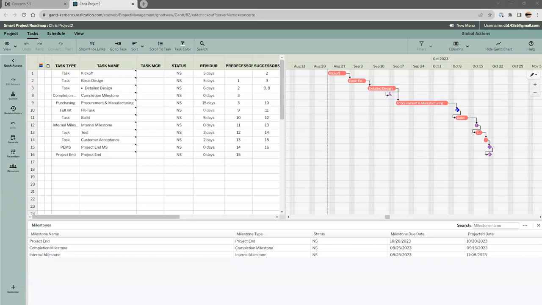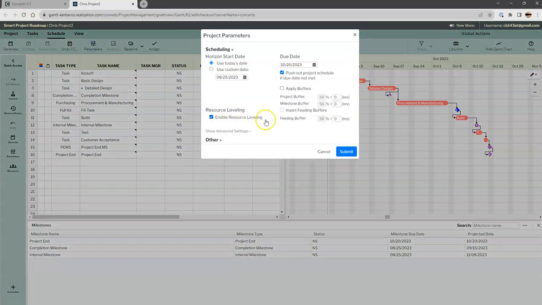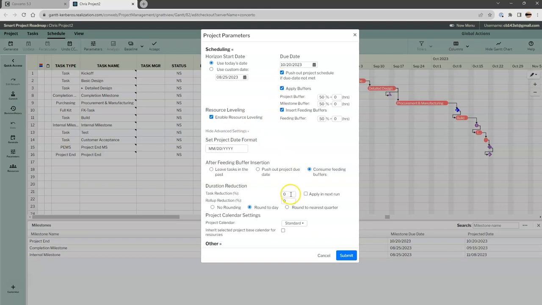So I'm going to go to my scheduling parameters now, again, and I'm going to set this project up so that we have 50% buffers. And I'm going to take a 33% reduction in the task duration and apply that in the next run. I'm not going to select consume feeding buffers. I'm going to push out the project due date for this first iteration. And I'm going to select round to the nearest quarter, otherwise Concerto will round up to whole days.